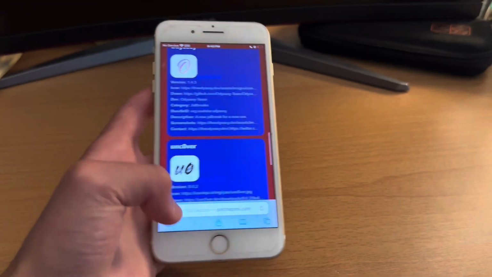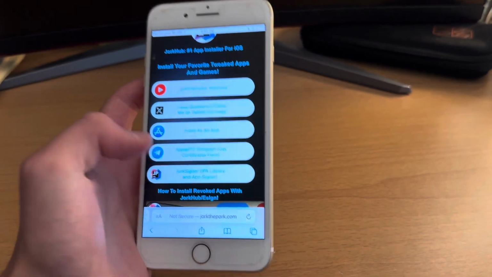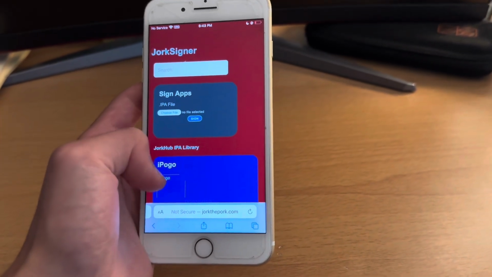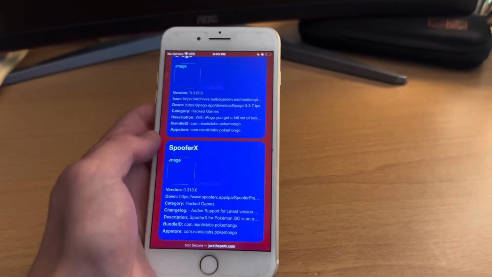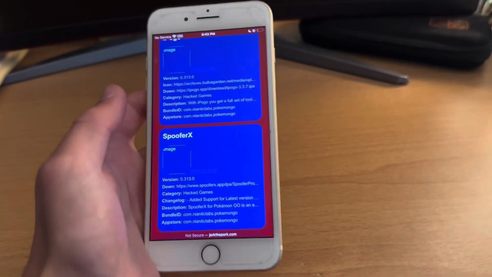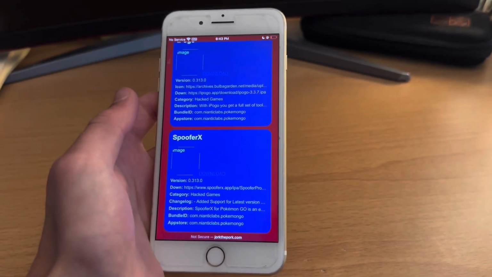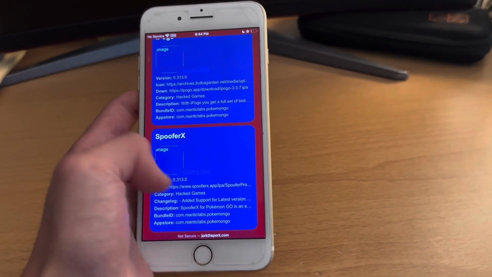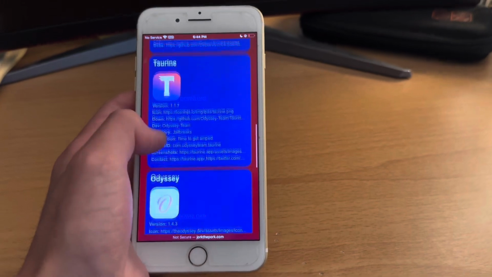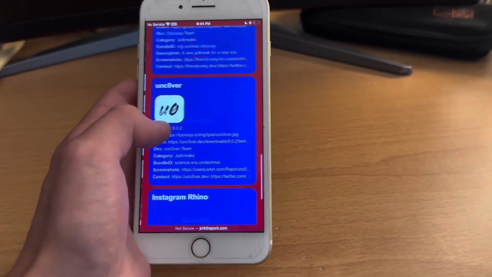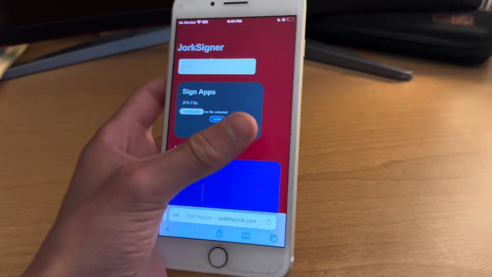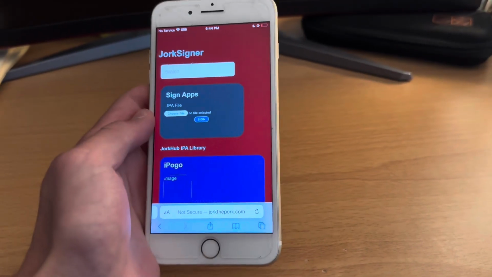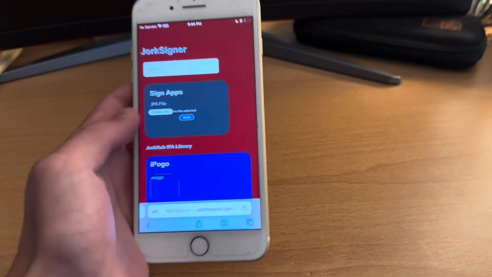Also, one thing I forgot to mention is that in jorkthepork.com, I have Jork Signer right here, which has a few IPAs. All of these IPAs right here do not at all give unauthorized access to content, software, or services that require payment. These are jailbreaks right here. So yeah, you can use these, but there's only going to be things on here that do not bypass any sort of payment wall. So yeah, that's pretty much all.